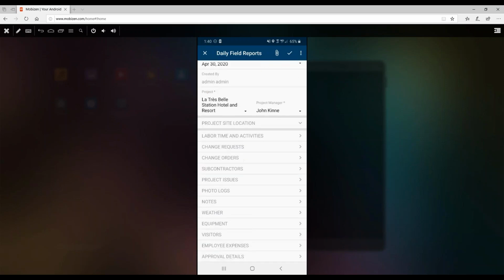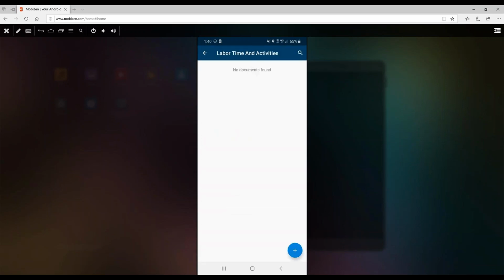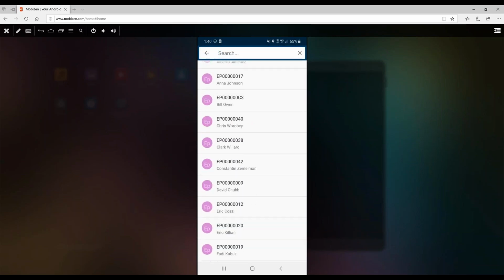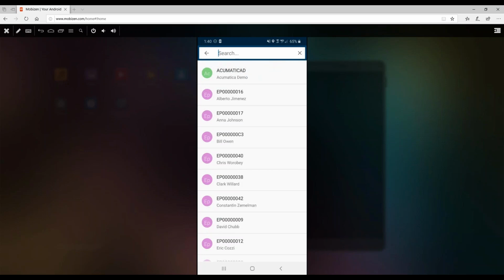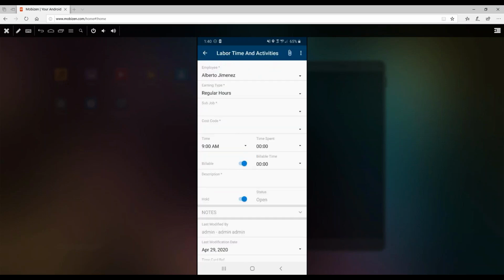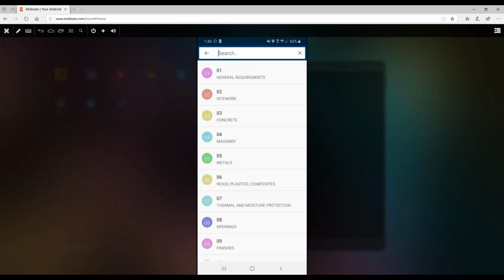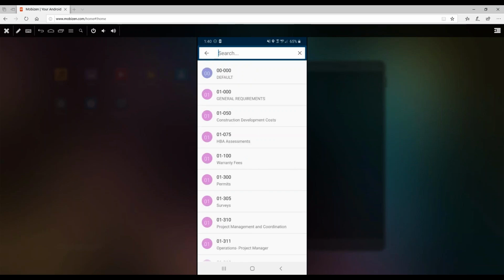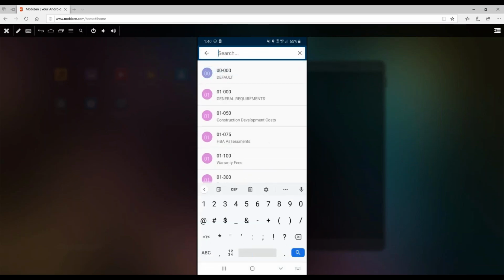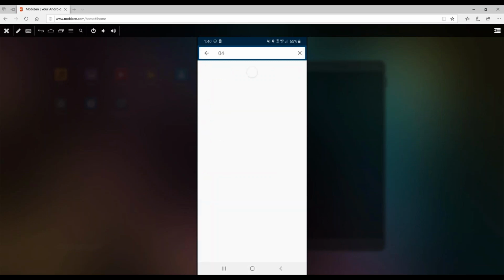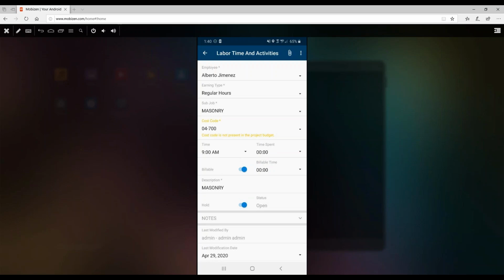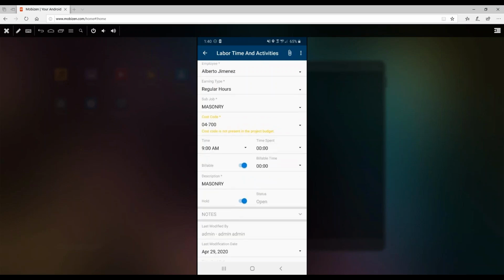And you can do a lot from here. Okay, so I'm going to go ahead and enter employee time, for instance. This is great, especially if you have employees who aren't all that great at entering their own time. Being able to do this for them on a field report rather than on a time card is a big deal. So let's say that Alberto was working on masonry. We're going to associate this with the cost code 04. Say that he was doing the composite walls. It looks like we have a little bit of an issue with the cost code not being present in the budget. We're going to ignore that for now.